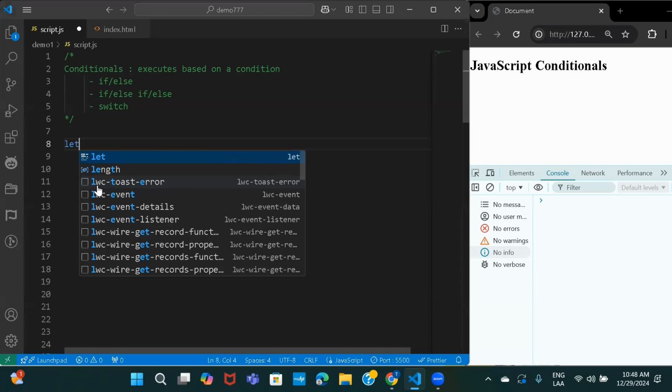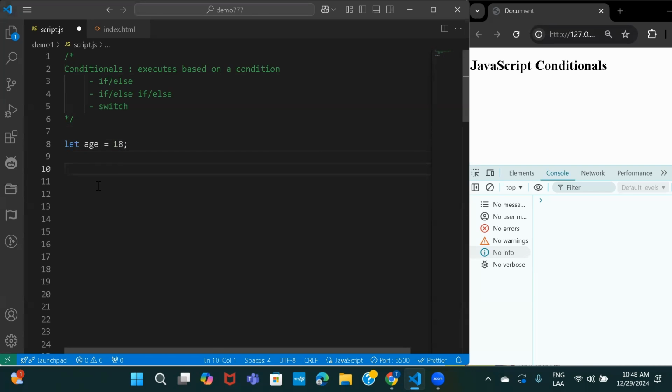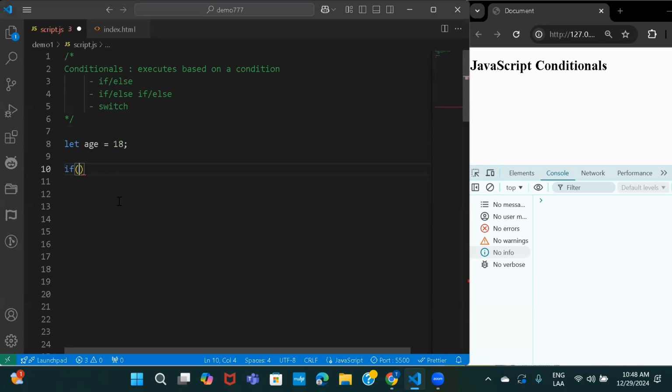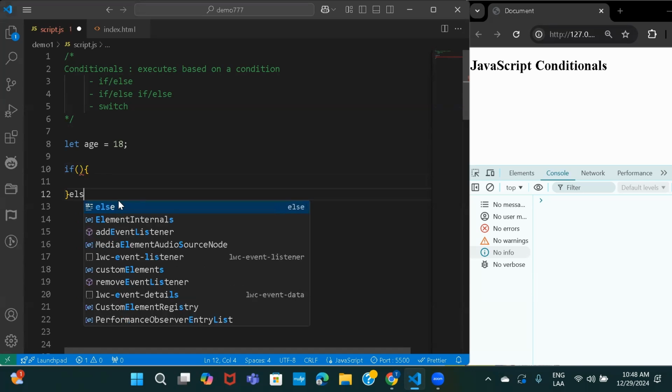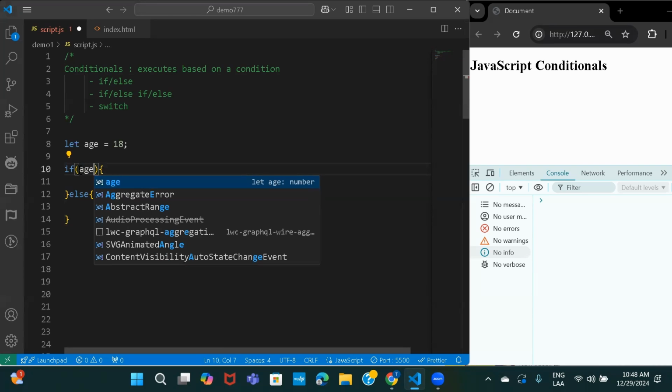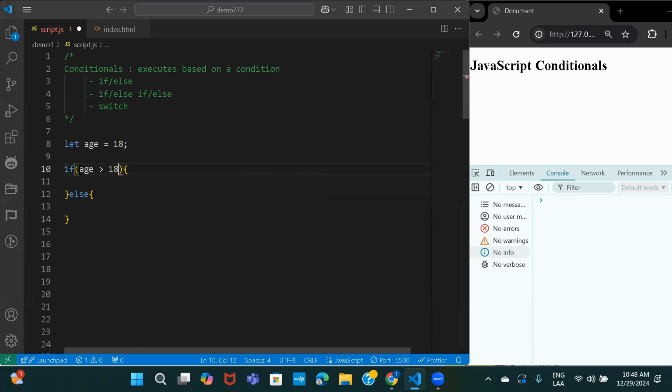I'll take a variable here and give it a value. The syntax for if else is something like this. You type in if, then use parentheses, then curly brackets, and after that you type your else statement and whatever you want inside the else. Under if you type your condition. I want to write a condition: if age is greater than 18, then I'll log "can vote", and let me copy this, paste it here and change it to "cannot vote".